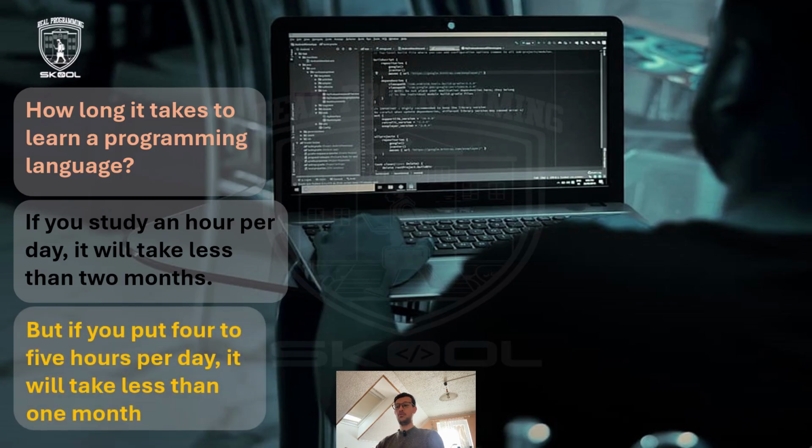But if you put in 4 to 5 hours per day, it will take less than 1 month. I put it at 3 weeks. If you study 4 or 5 hours per day to understand the syntax and how to write a small program, or even a huge program, in a specific programming language that you never used before, you will understand everything, or at least the main, basic things, in less than 1 month.